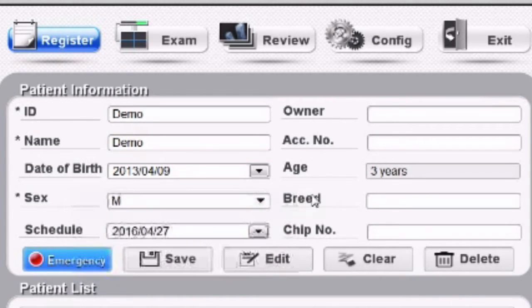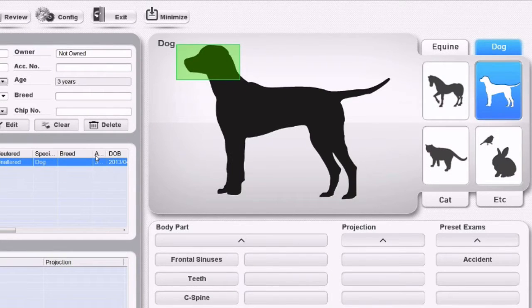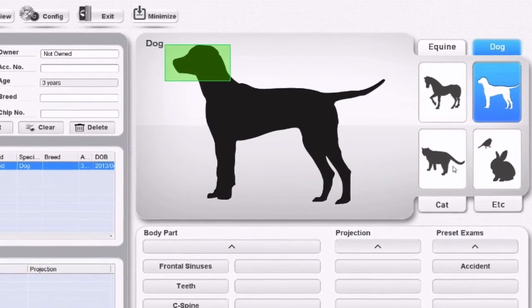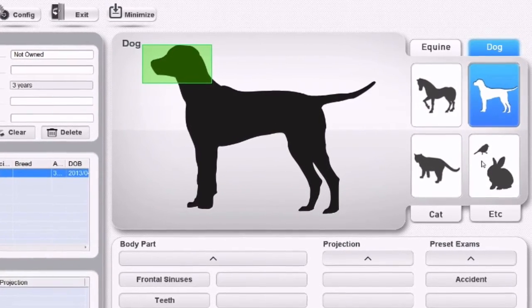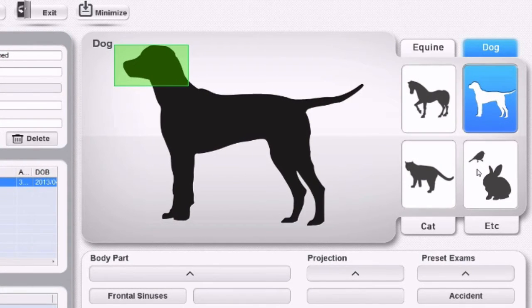You can schedule patients for future dates, though mostly people will schedule them on the day they're going to arrive. You can optionally enter the owner, accession number, breed, and a chip number for the animal. When you're done, you click Save and you're ready to go. In this demo, I am showing a dog.